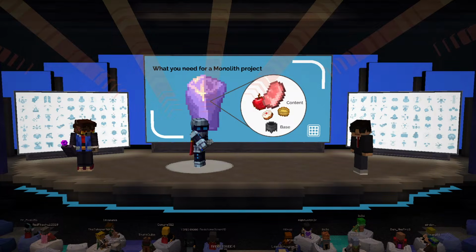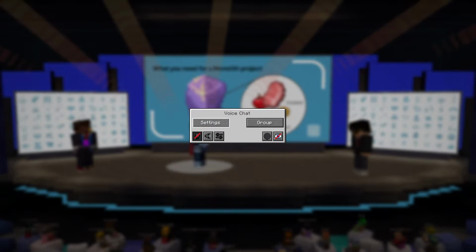Your separate monolith projects. But other than that, you don't really need anything else.